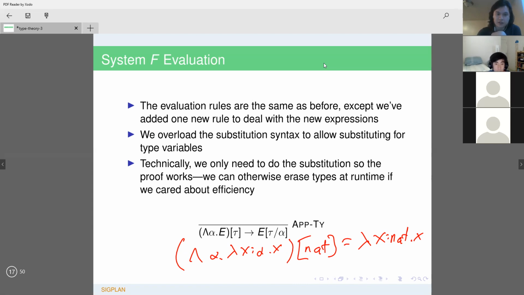And the last thing I want to point out is that this step of evaluating type applications, or applications of types to type abstractions, is a type checking thing, but not something you actually need to do to evaluate it. So if you wanted, you could just get rid of all of these and the program would actually run fine.